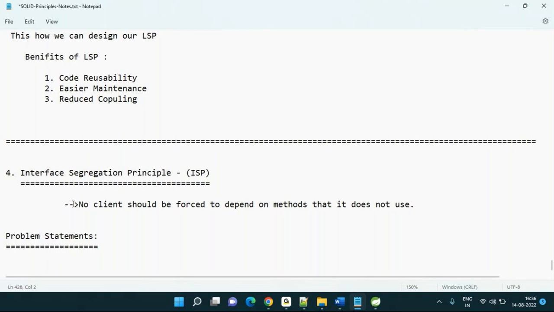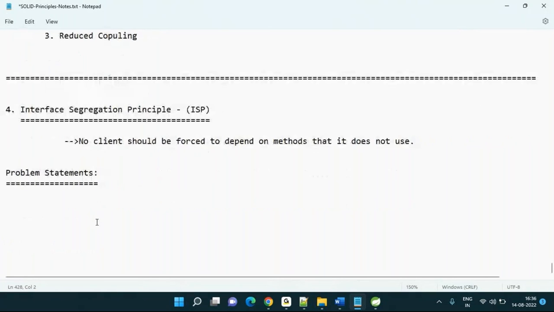Now let's see, team. What is the problem statement? In our real time, what happened is that somehow, without knowing, people will pollute the interface concept, team.